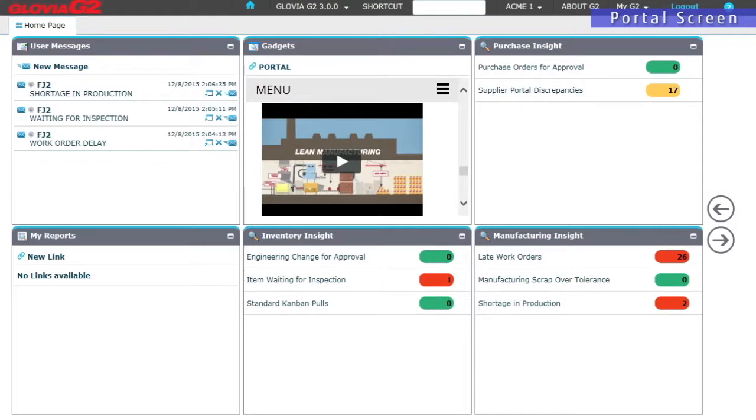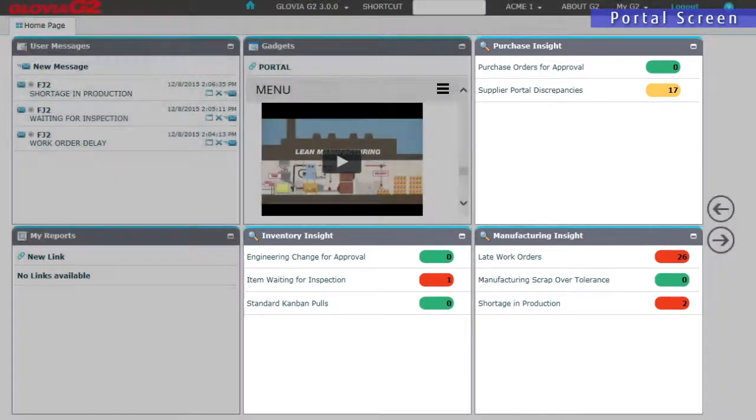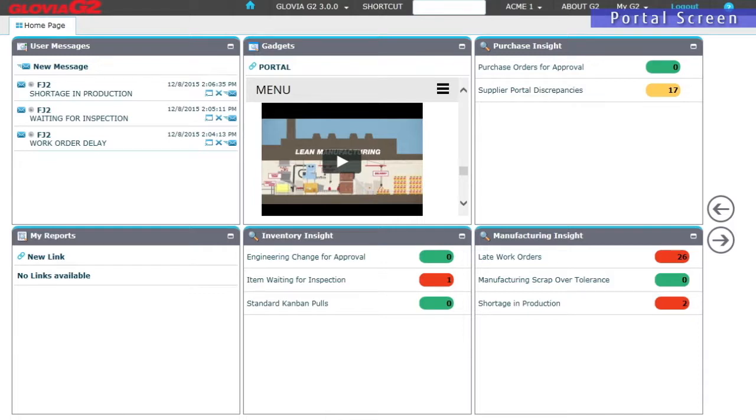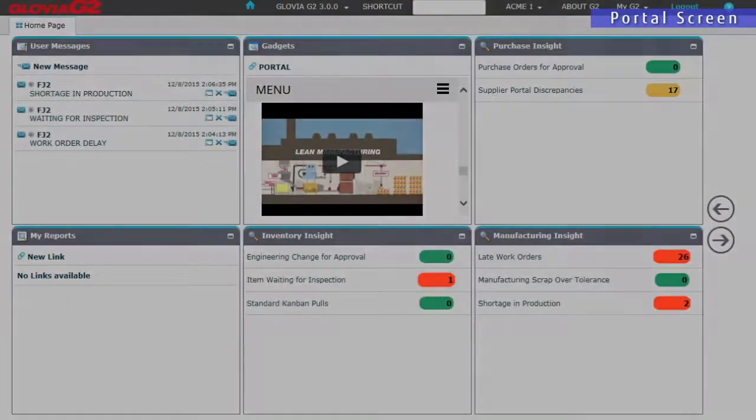The current operating status is displayed in the GLOVIA G2 portal screen immediately after logging in. The system analyzes ERP data in real time and pushes red alert notifications of critical issues to appropriate users.